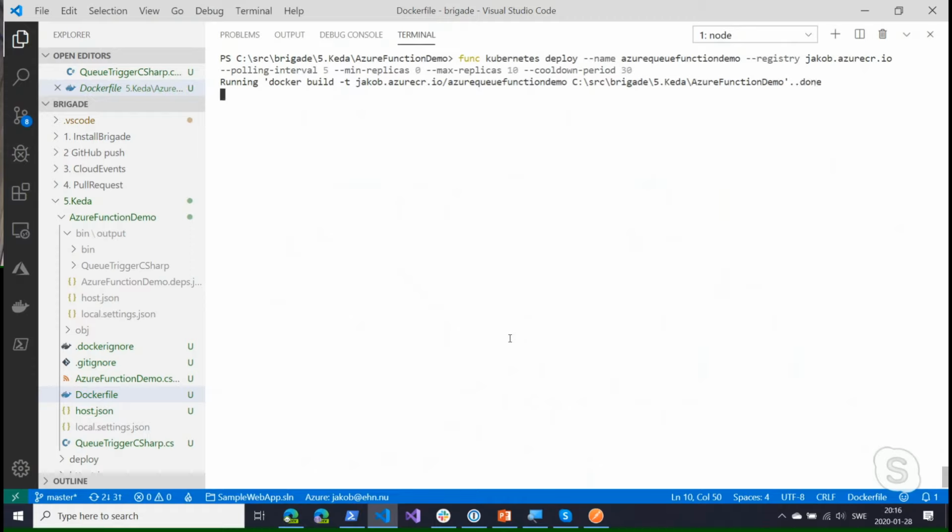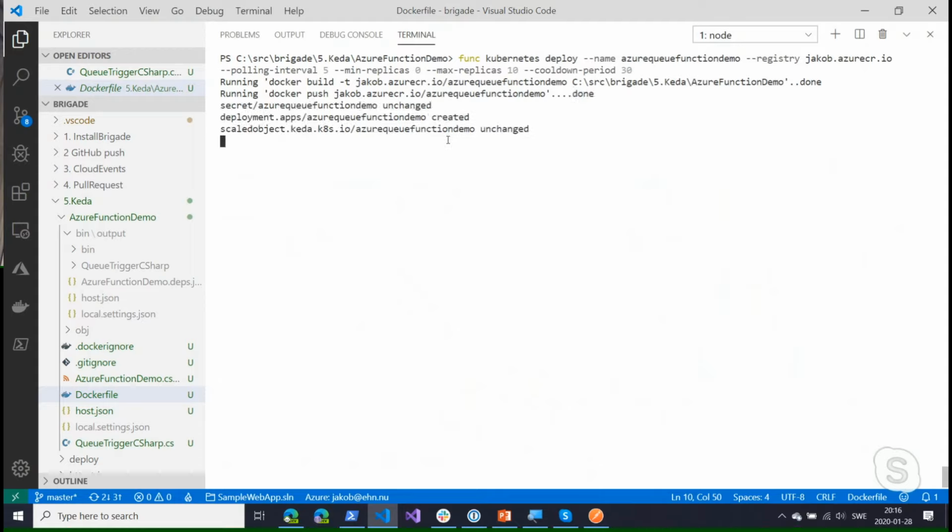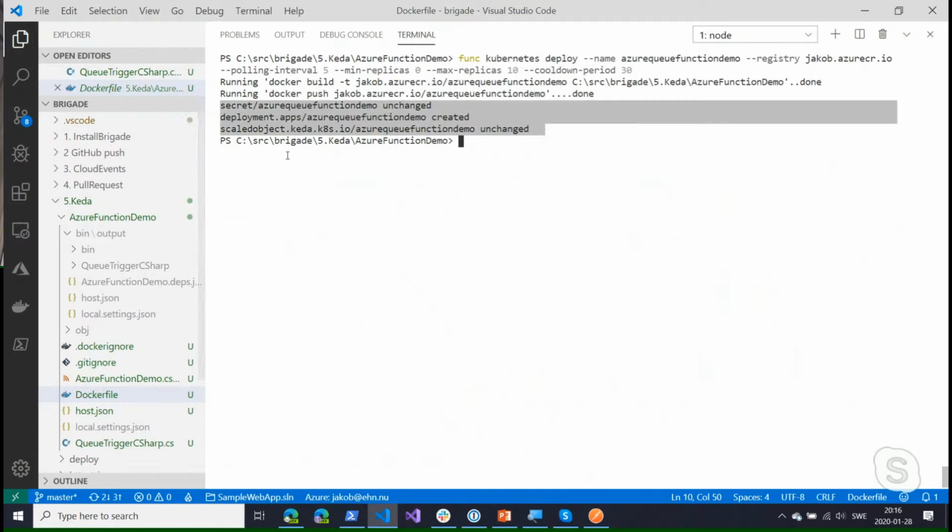So the Docker image is already built now, so that step is super fast. And now it's doing a Docker push. This is also pretty fast because it's a small image. But now at the end here, you can also see that it's creating some additional resources. It's deploying the Azure function demo as a Kubernetes deployment, but it also creates this ScaledObject. These were the files that we created manually before, but now it actually created them automatically.